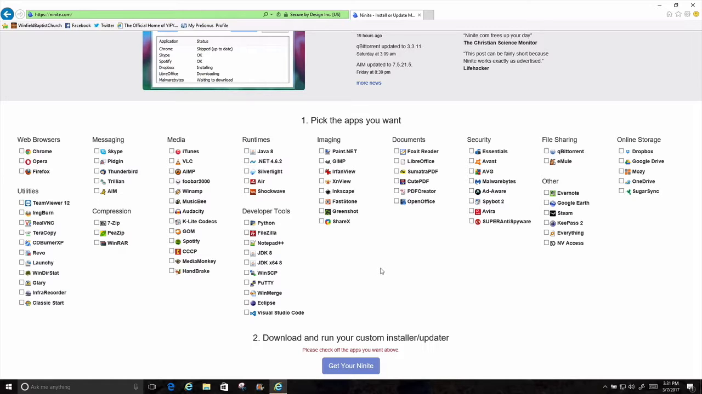There's no toolbars, there's no questions, there's no are you sure you want to install Java and add the Ask toolbar to your computer. You don't get any of that type of garbage. All you get is the application that you're after. So with Ninite, you have web browsers, utilities, messaging, compression, media, runtimes, developer tools, imaging, documents, security, file sharing, online storage, and then this other, which gives you Evernote, Google Earth, things like that. Just about anything that you could need is in this little repository of applications.